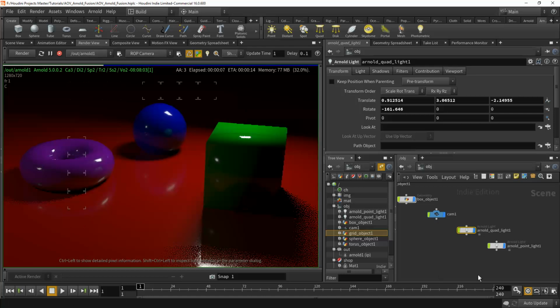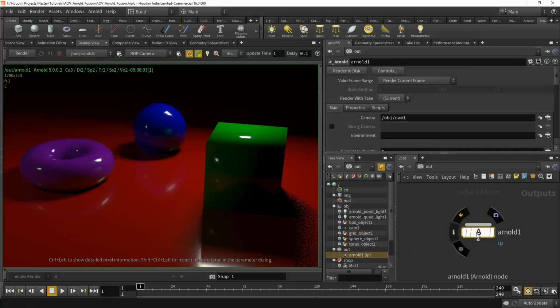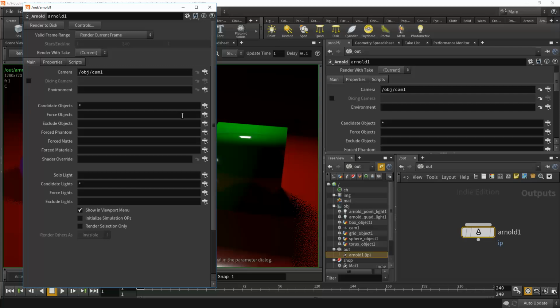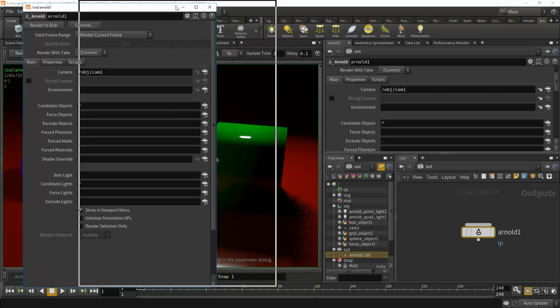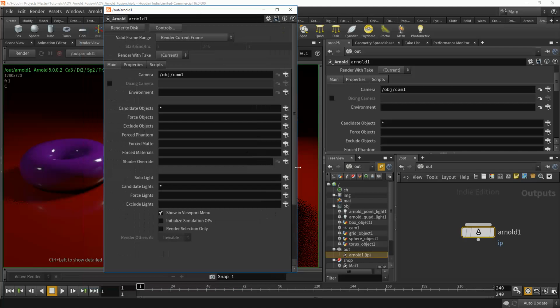Okay, let's move on. AOVs in Arnold, and that is actually done here. This little button here, open output driver parameters. You can also get to that by simply clicking on the ROP itself and looking at the parameters tab here. And you can set those here. Now I like to just click here to get a floating window. And since I'm recording this, my screen space is a little limited.